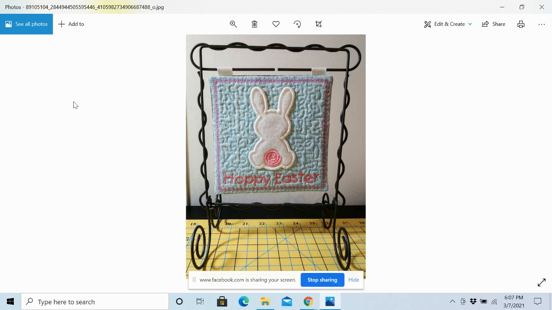I wanted to start with spring. I needed some spring colors with all the cold weather, and it's finally warmed up, so it helped. Okay, let's go ahead and get started in the software here.